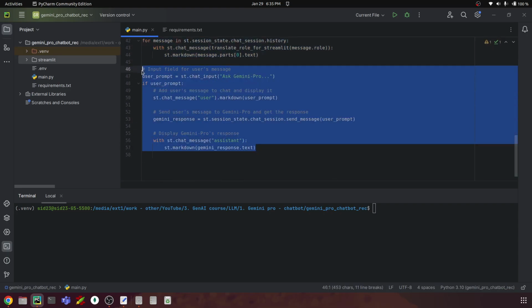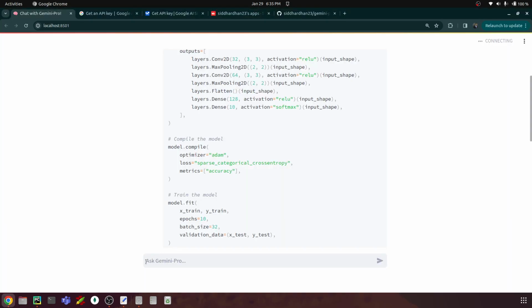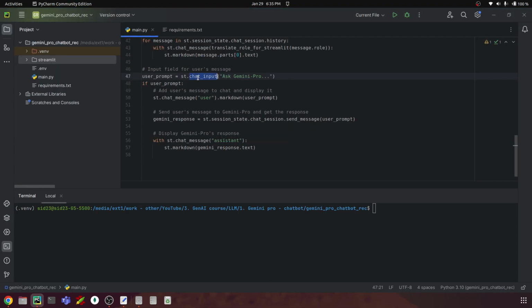And then we have this final thing where the user can type in some prompt and get the answer for it. So here we are creating a variable called user prompt, which is equal to st.chat input, and we have a placeholder saying "Ask Gemini Pro". So that's what we have over here: "Ask Gemini Pro", and we have this send button here. That's what we are creating with this chat input.